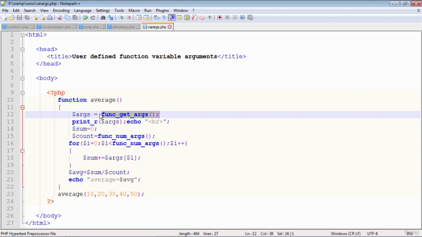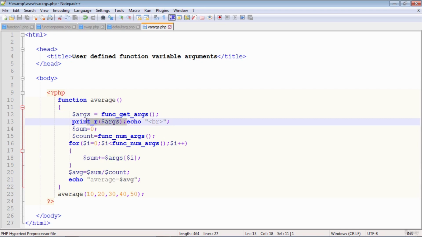So all the arguments that will be passed to this average function, even though there are no formal arguments mentioned, this function can retrieve the arguments sent to it in the form of an array, and the name of the array I have used is args. I am just printing it out for confirmation. If I print args, all the arguments that are received will be printed in the form of an array.